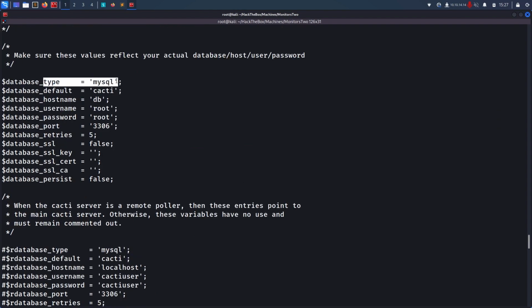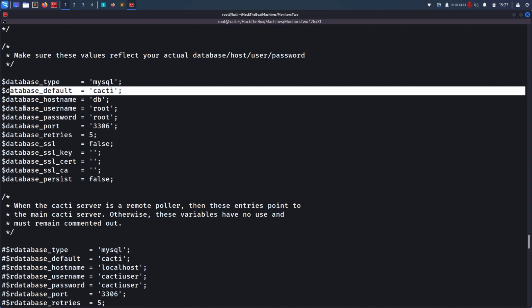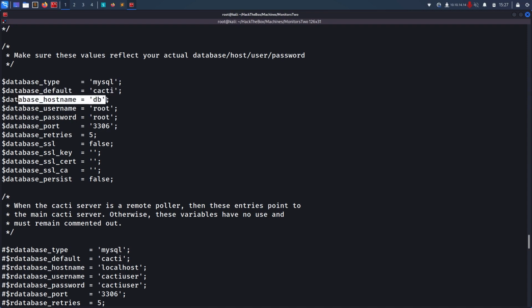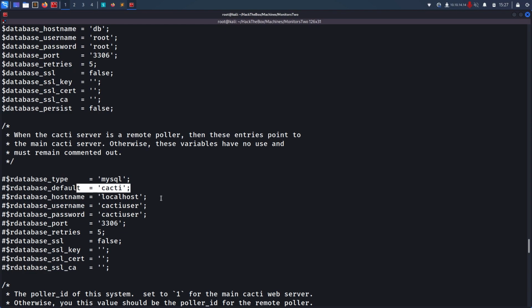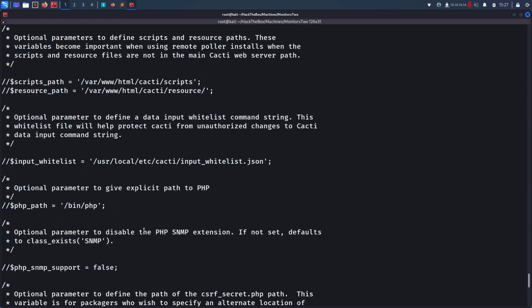The database type is MySQL. The database is default Cacti. The database host name is db. I think I was using the wrong host name. So I will now use -h for host, and then root is the username, root is the password, the port is this one. Again, mysql, cacti, and localhost is right over here as well. So I can try this.